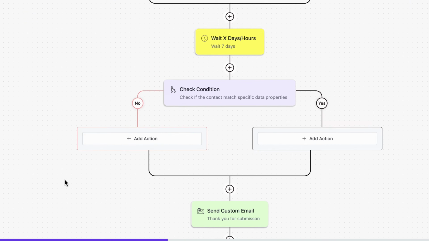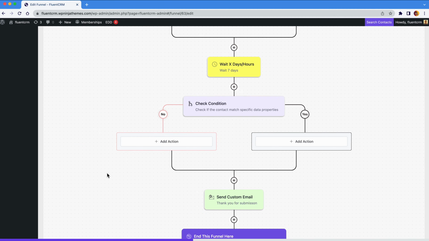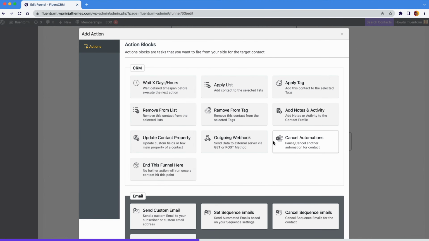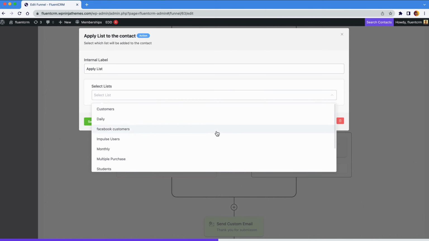After that, if they do purchase after receiving the sales email, we will add them to our client list and follow up with a thank you email. We'll add the contacts to our customers list just like before. Choose the apply list action, fill out the fields for label and description as needed, and pick the list where you want your new users to go.